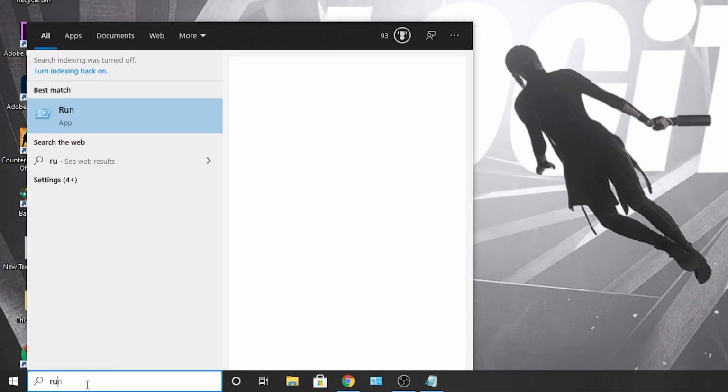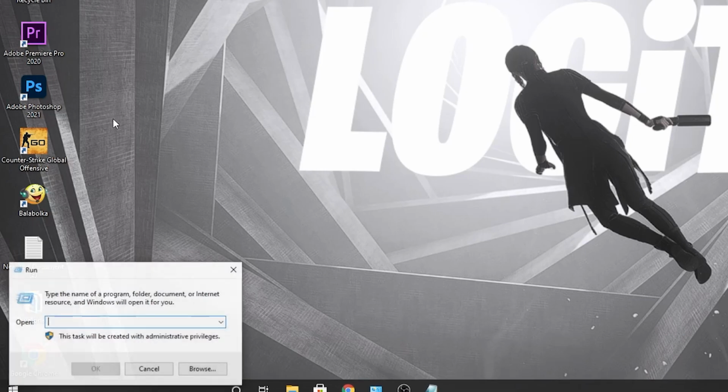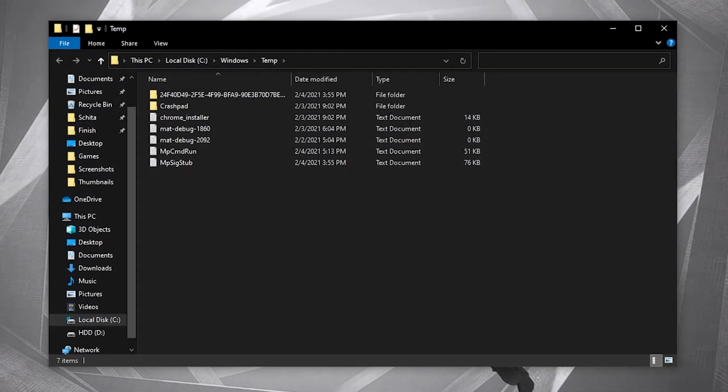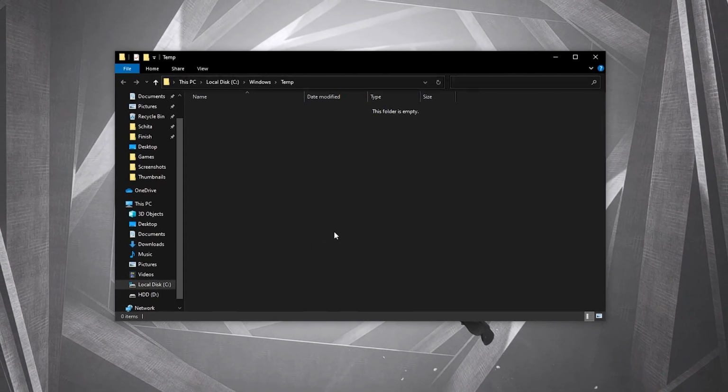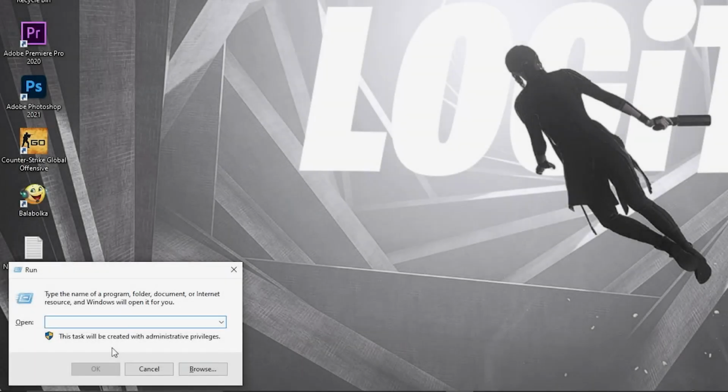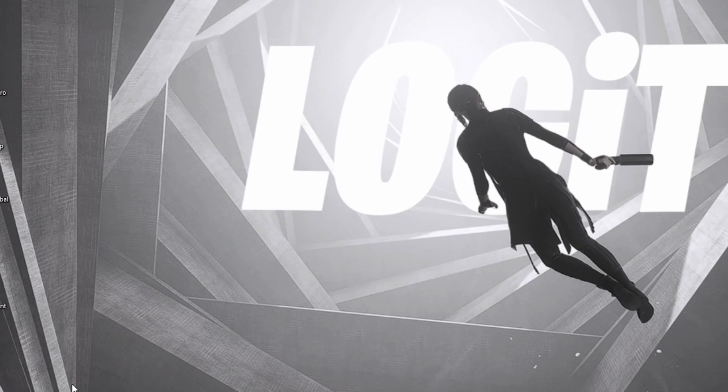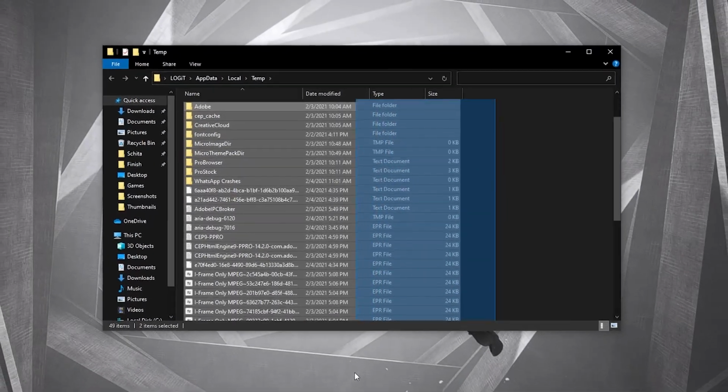Go here, type run, open it. Type temp. The temp folder is Windows dump file location. Everything in this folder can be deleted and is not needed. Then go here again, type %10%, press OK. The same, delete everything from here.